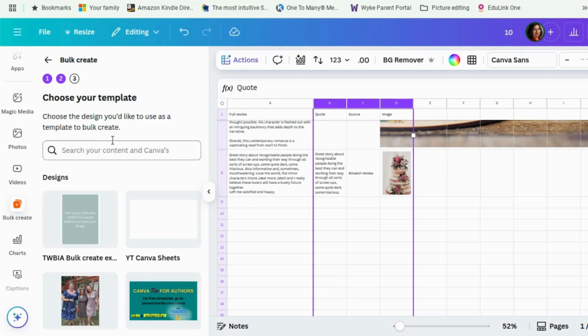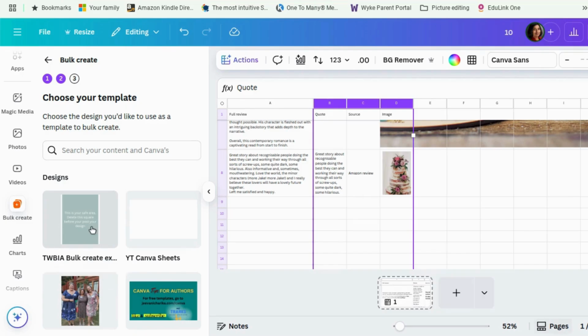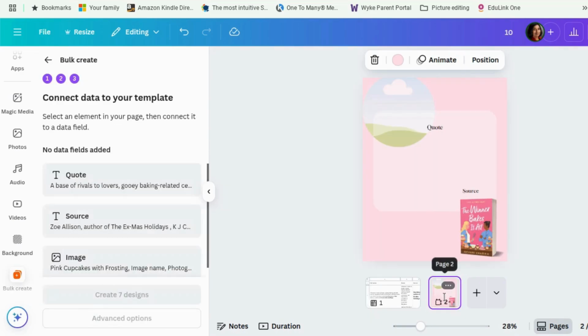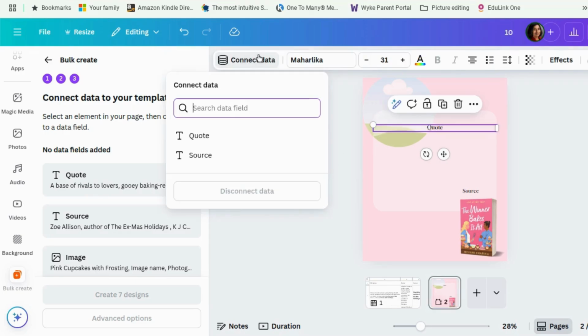And then choose your template. So we're going to choose TWIA bulk create example, which is the template that I made. And this is what it looks like. And then it says no data fields added. So these are the data fields, right? So we're going to go connect data.